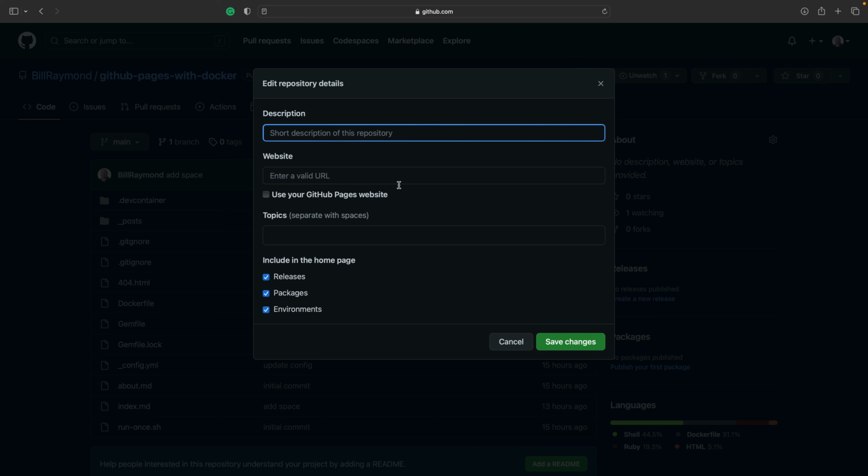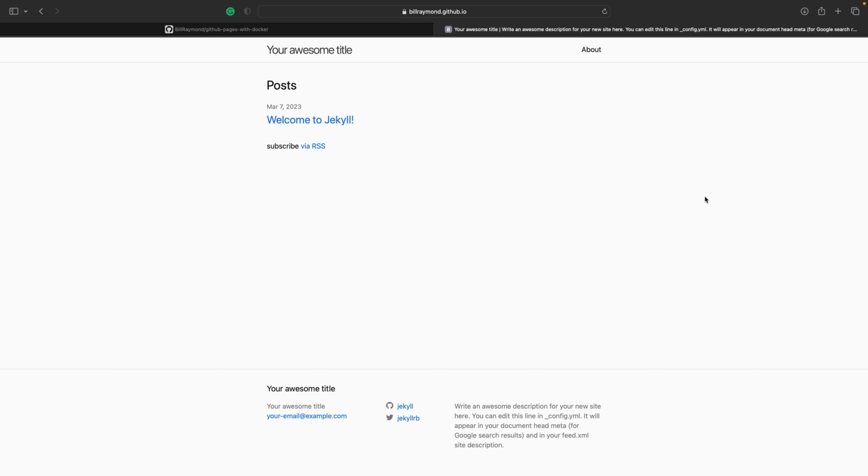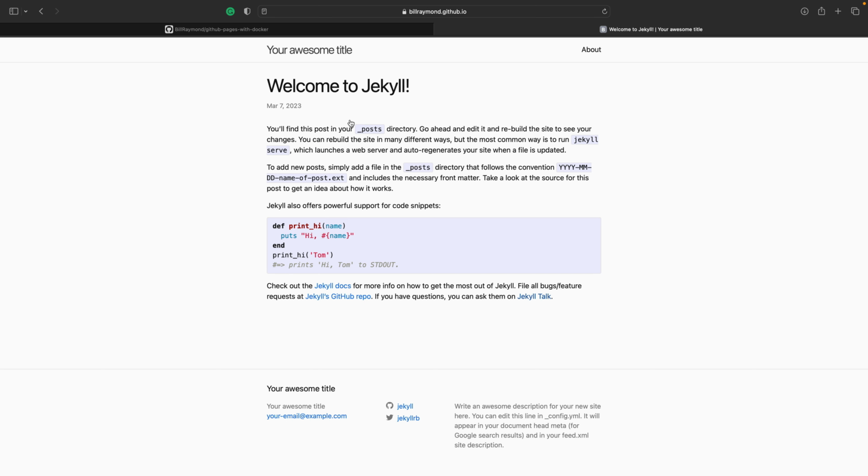Okay, over here where it says About with this little cog, go ahead and select that. And it's asking for a description and website. What I am caring about here is this checkbox that says Use your GitHub Pages website, and then click Save Changes. You'll see this little About area here, and now it says it will go to billraymond.github.io/GitHub Pages with Docker. And now you can see I have this green checkbox next to that commit. That means that my website is up and running. So I'll go ahead and select this link. And there we have it. It says, Welcome to Jekyll. And there we go. It's all up and running.